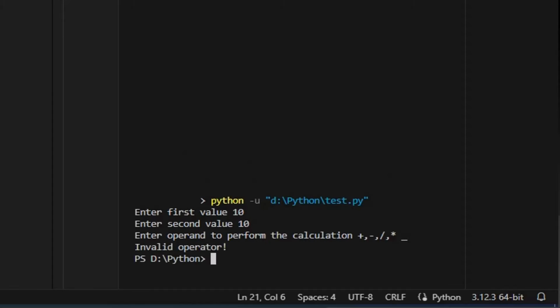As anticipated, we received an error message indicating an invalid operand. Our code is functioning properly.